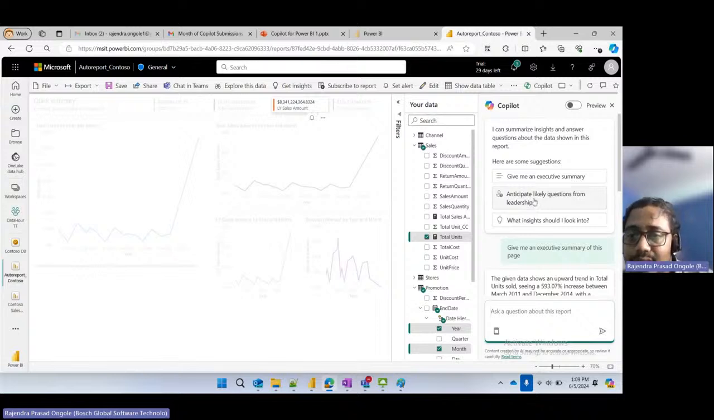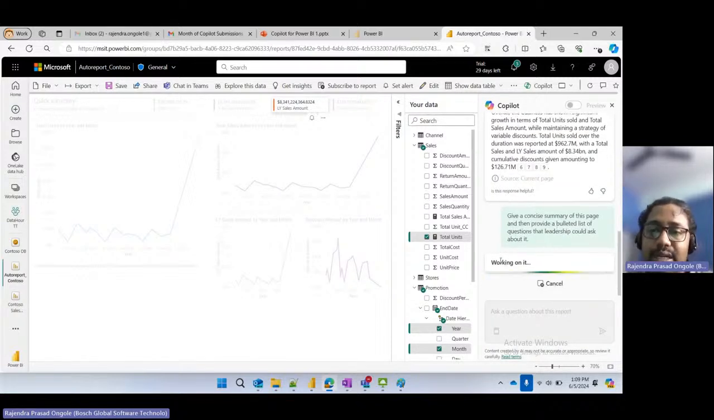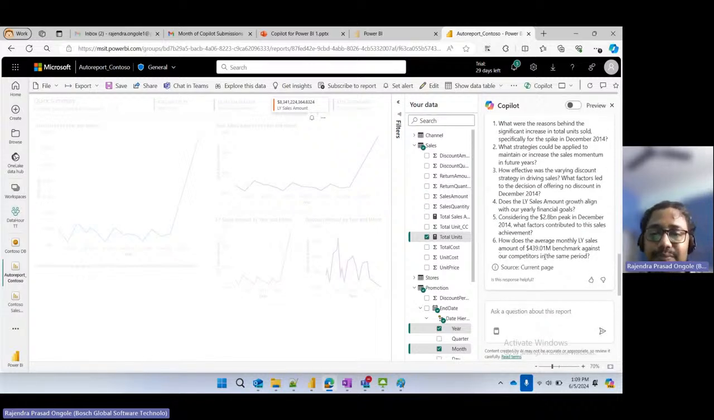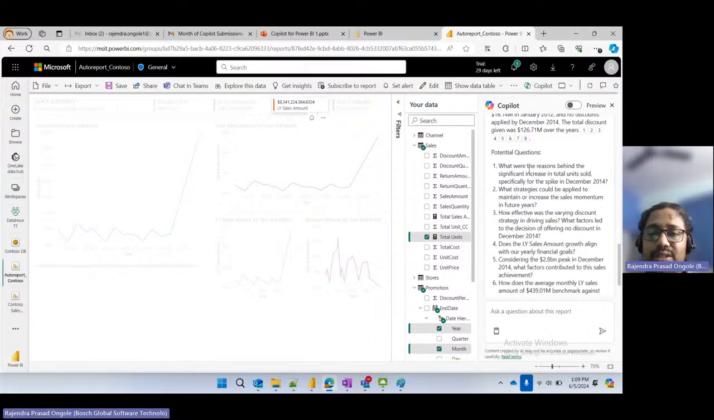Anticipate likely questions for leadership. It's again one more question in the form of a bulleted list of questions. We'll see how it is going to generate it. And I will type a query based on the connected data set, just like a Power BI Desktop level. Let's see whether the visualization is going to add or not. Okay. So it's again a bullet list. So you can see the potential questionnaires. These are the questionnaires for this.